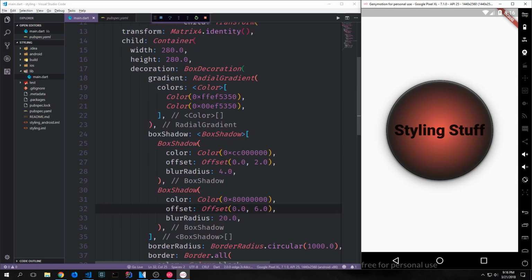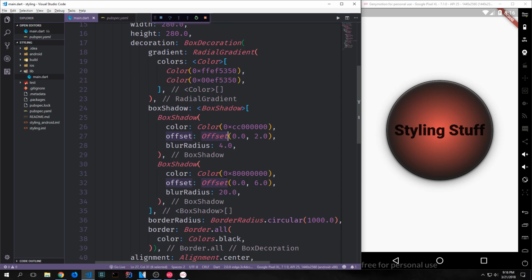If we want, we can also add what's called a box shadow, and this adds a shadow to our container. So this is kind of like CSS with HTML. We put in the color that we want the shadow to be. We can put in the offset, so how long the shadow will be in each direction with X and Y. So in this case we have it as 2.0 in the Y direction, and then the blur radius is rather short, so this one is actually quite dark. Whereas with our second box shadow, the blur radius is larger and so is the offset.